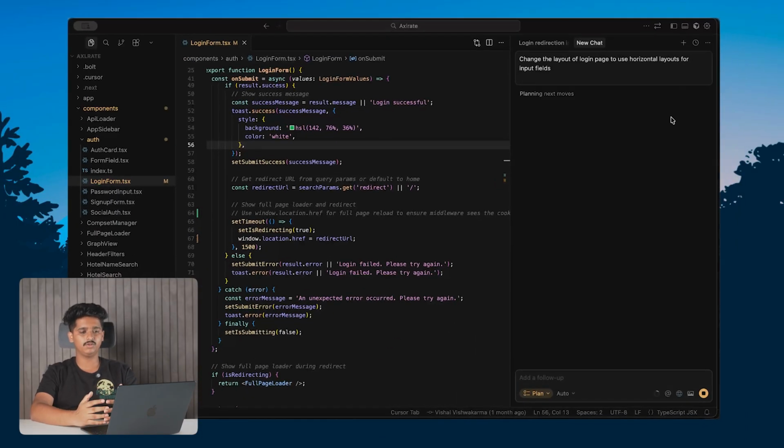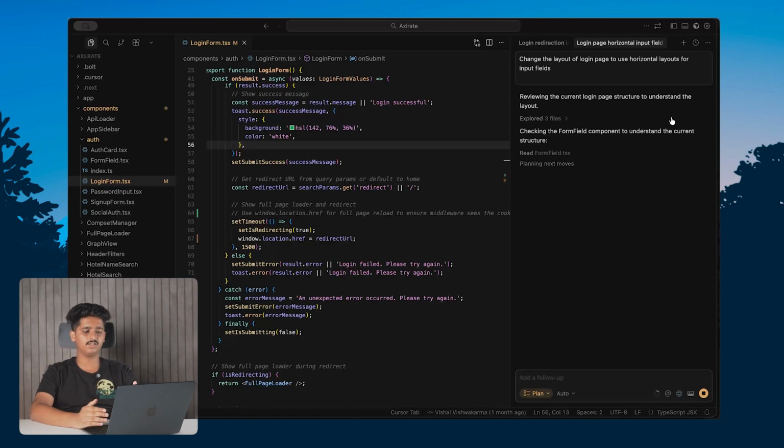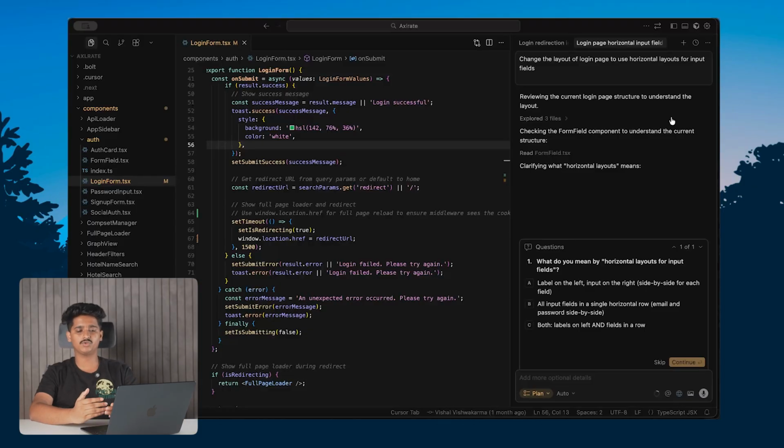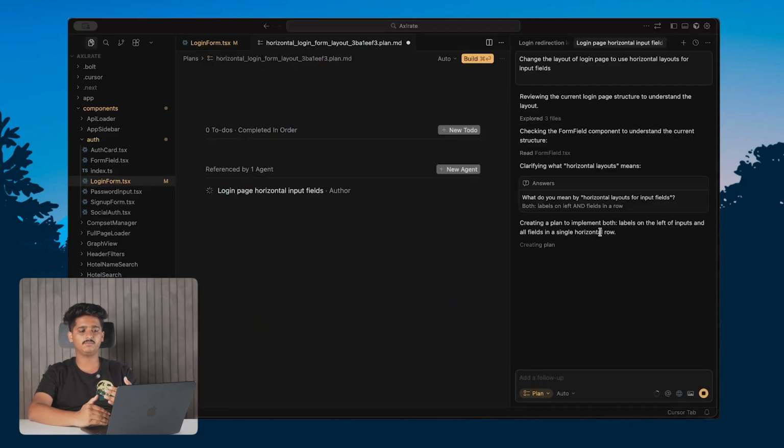This might take some time to plan properly. Here it has started creating the plan. First reviewing the current login page structure, checking form field components to understand the current layout, and asking clarification questions like what do you mean by horizontal layout for input. We have options like label on the left, or we can select all input fields in a single horizontal row. So we can go with option C, both labels on the left and fields in a row. We can click on continue. It will start planning more.